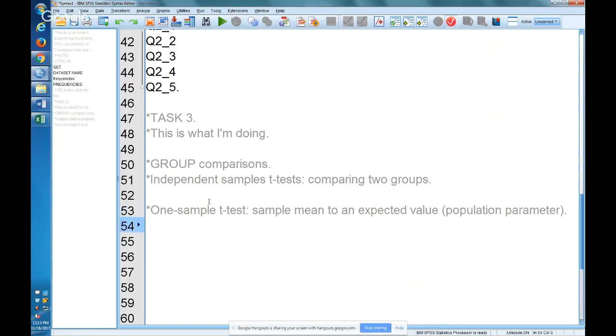For example, I expect 15 people to be here over the course of 16 classes. I observed 14 people in here. I have a sample mean. I have an expected value. I want to compare the sample mean to the expected value. That would be a one sample t-test.